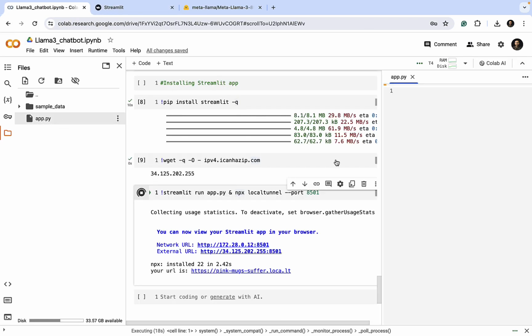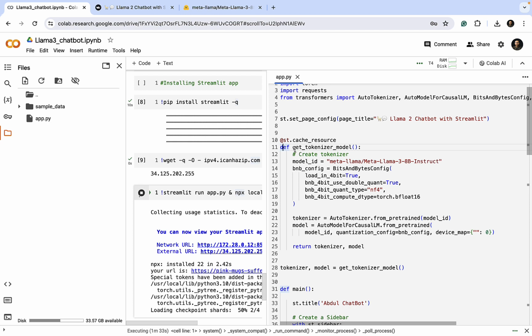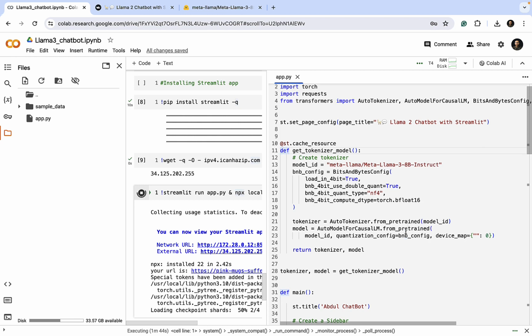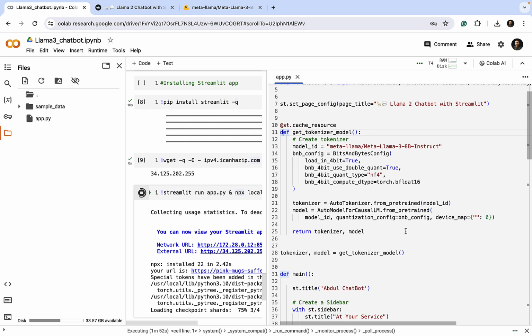So here is the Streamlit app where we have converted our code into functions. Like here we can see get tokenizer model, where we are getting our tokenizer and model. This is, by the way, the same code that I have shown above. And if you're someone who is not familiar with Python or such stuff, I'm sharing this code. You can actually get this code and use it, or you can modify it according to your own needs.